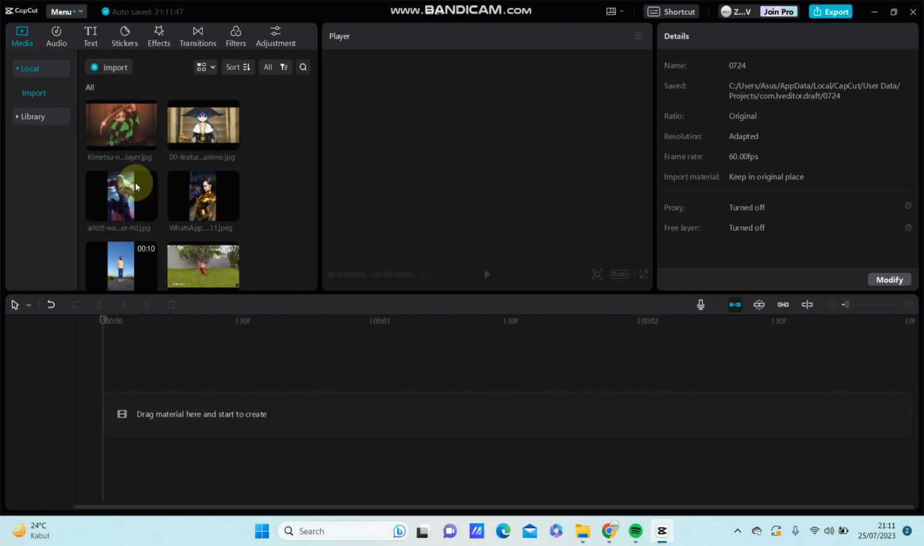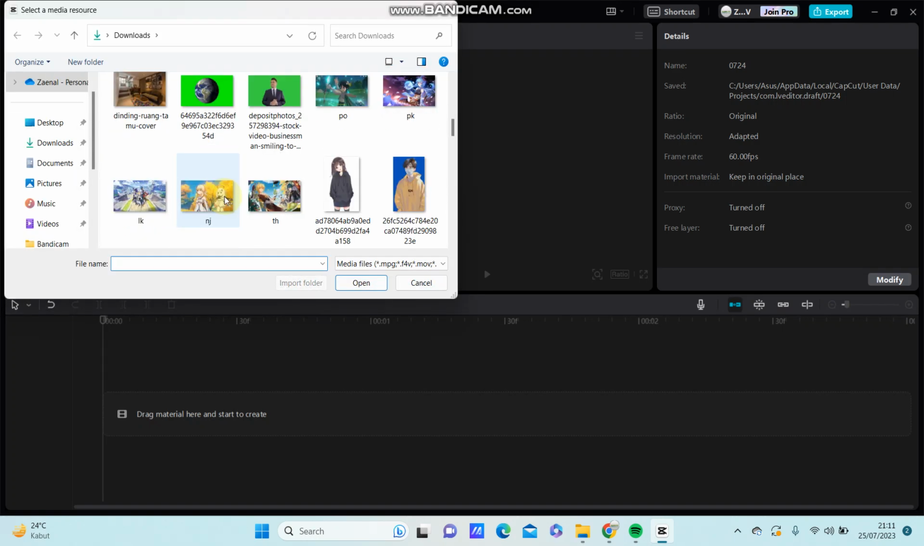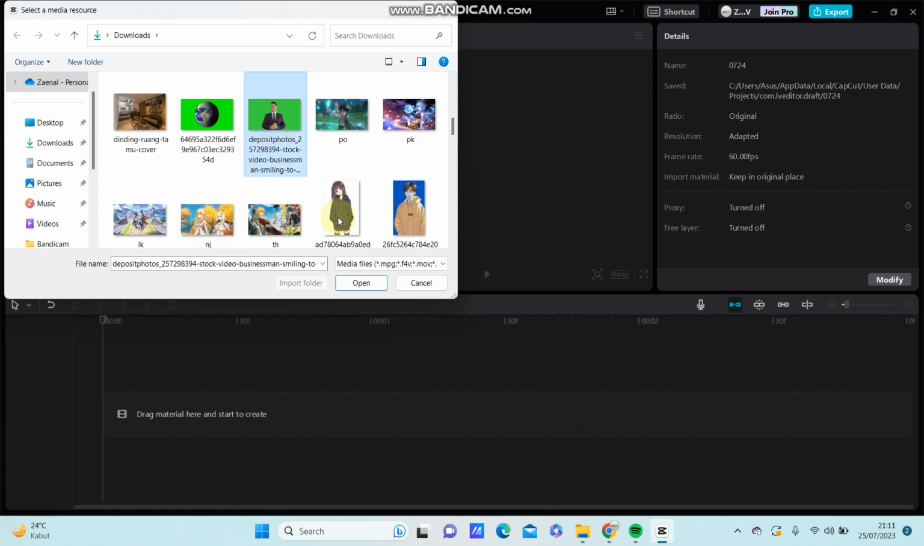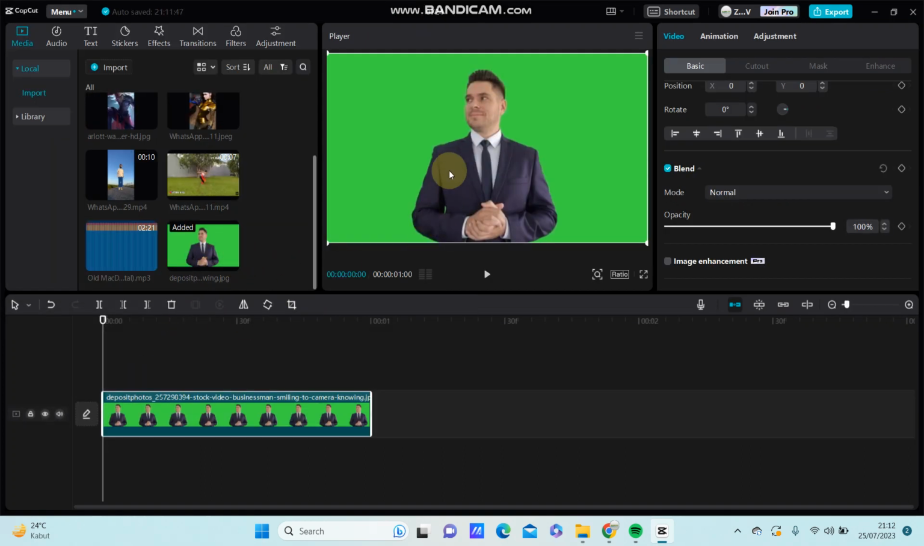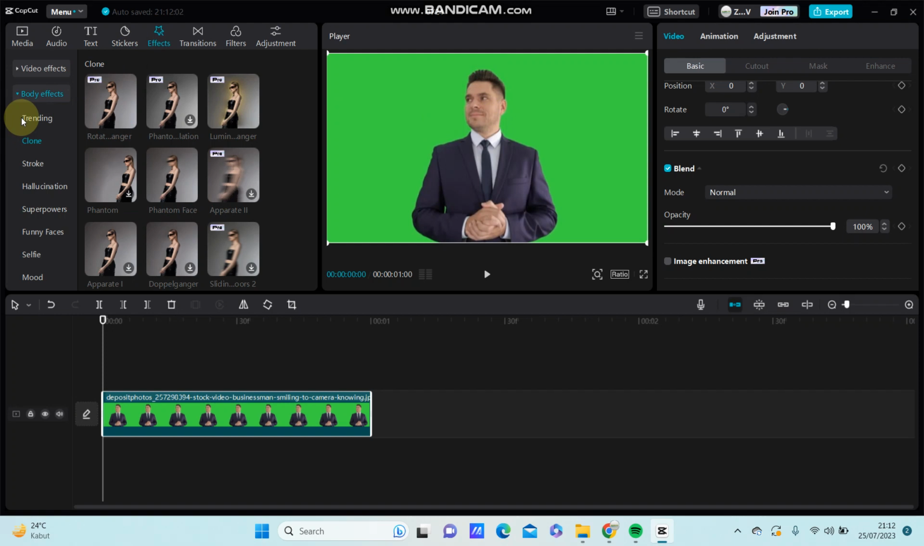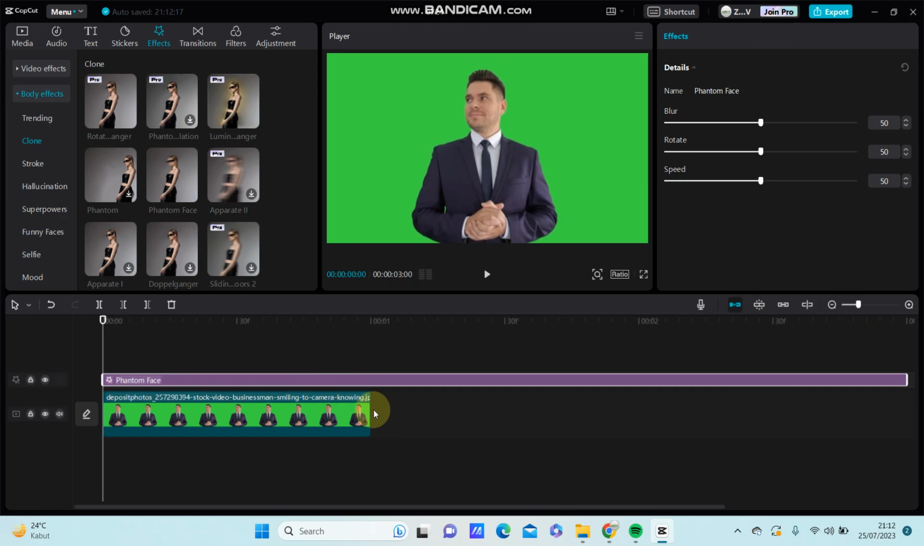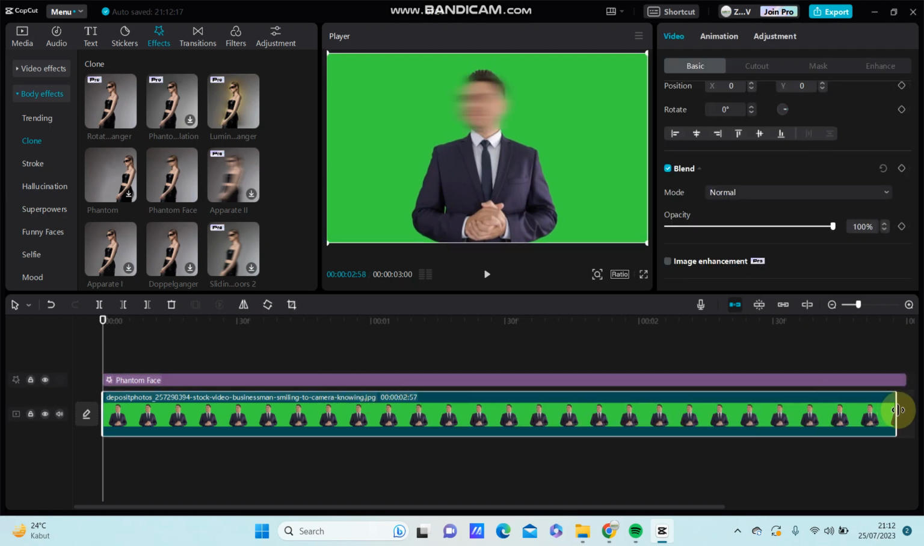For example, alright, just add to the track. So to make blurry face, you can go to effect and select body effect. And then select clone. You can find phantom face, just add to the track, and you can see where we select this.